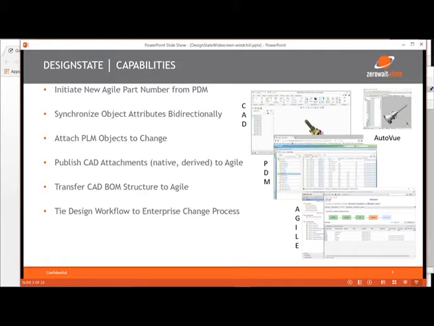So as I go through the presentation, I'm also going to be using several different software environments, and I want you to be fully aware of that so that there's no confusion when I go from window to window or talk about one product versus another product. So in the process of integrating engineering into Agile, we're going to involve CAD, we're going to involve PDM, we're going to involve Agile, and of course AutoView and Agile to view the attachments that we send to Agile.